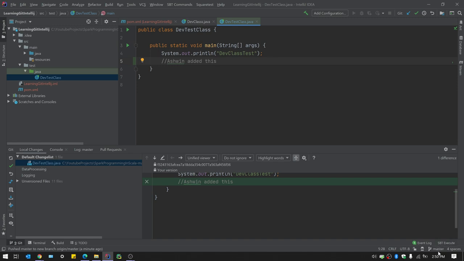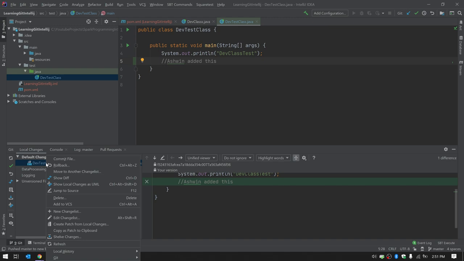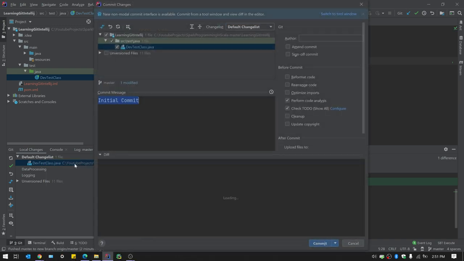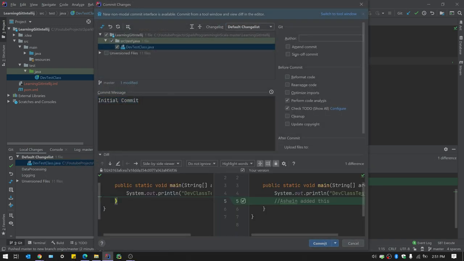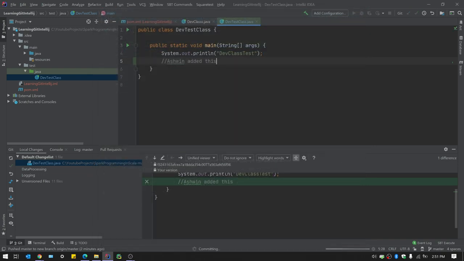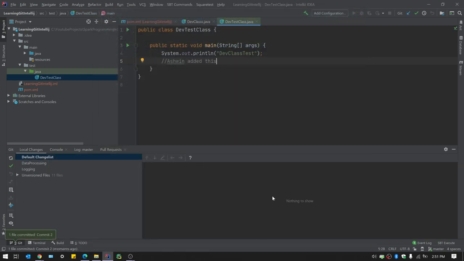It's as simple as right-clicking on it, commit file, the same old commit window comes in, and I just put "commit." Just commit, that's it. So now the commit has been done.